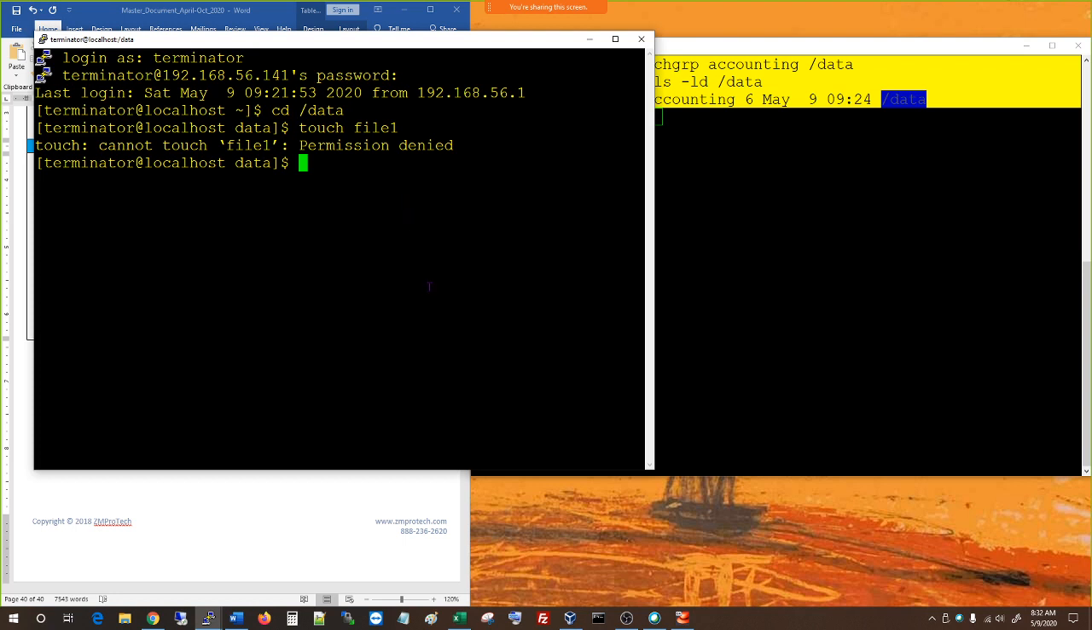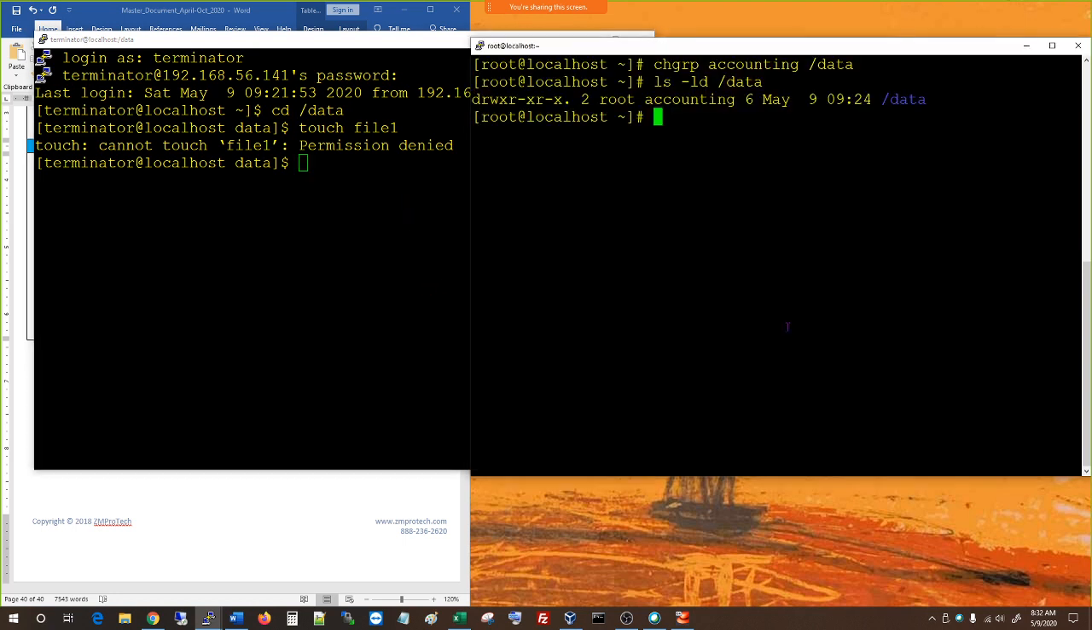Can somebody tell me why the permissions are denied? It's right in front of you. So it doesn't have the right permission. Exactly. Very good. Even though the user has full permissions to write, the folder doesn't have the right permissions. This is the beauty of permissions, how you do the access control.